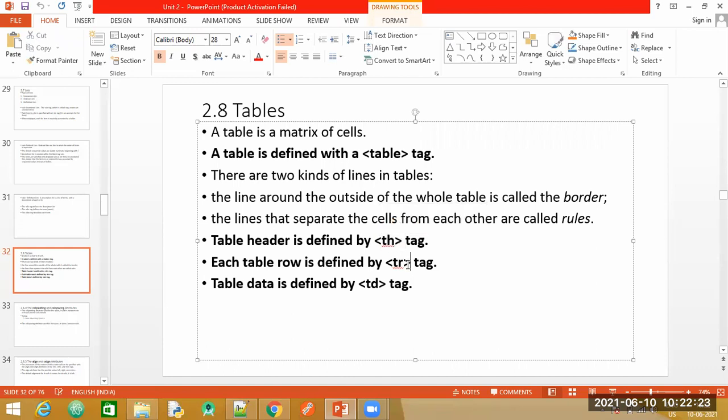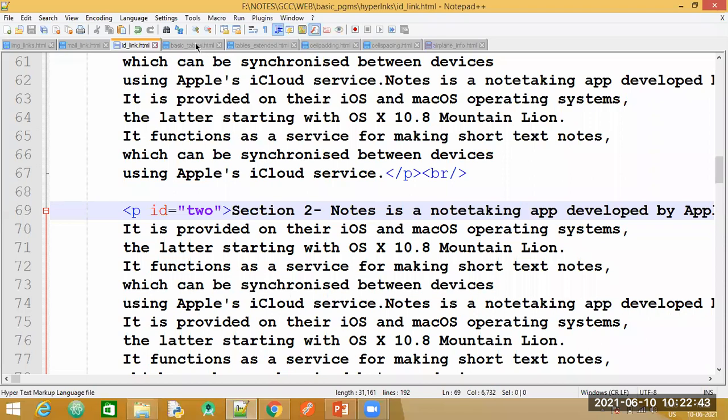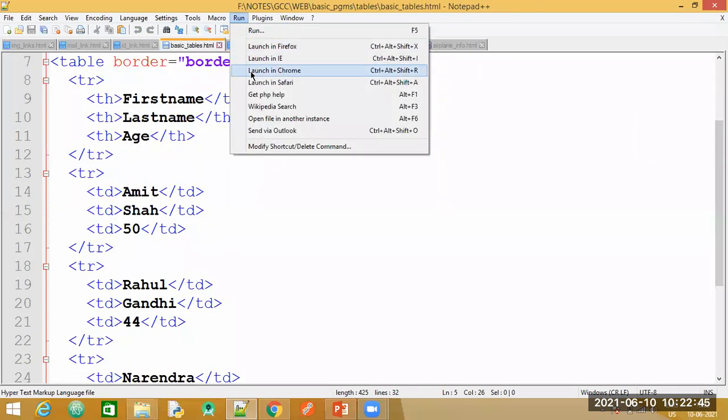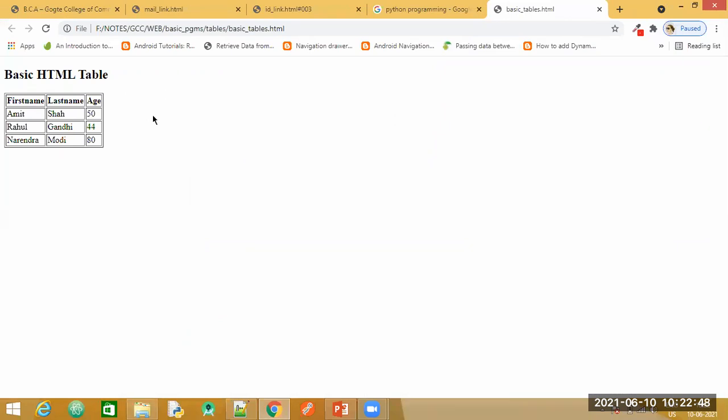TH, and TR tag is for table row, which is horizontal. Rows are always horizontal. And TD stands for table data. That is what content you want to put inside your row, and that is defined by the TD tag. Let us have a look here. I'll run this program on the browser. Have a look at this table. You can see here 3 columns and 4 rows. These are rows. The horizontal ones are the rows.